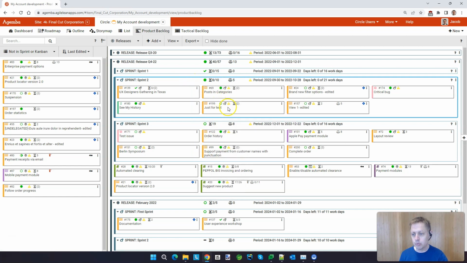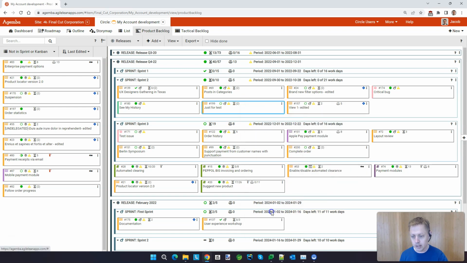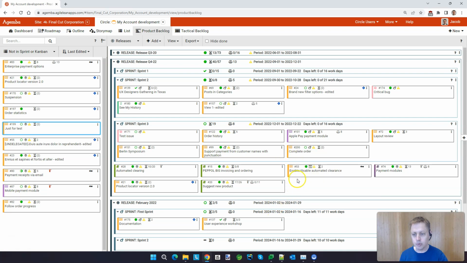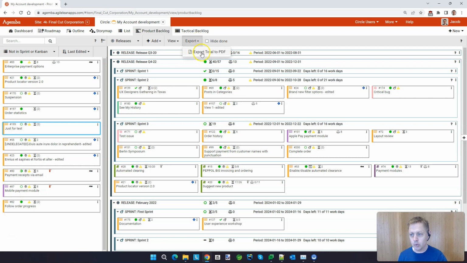When you want to remove a story from the sprint, just right click or click the menu and click remove from sprint. And that goes for any item in a container, as I will show you. You can at any time choose to hide all items which are done to get a better overview. You can always export your view to a PDF in order to be able to print it.